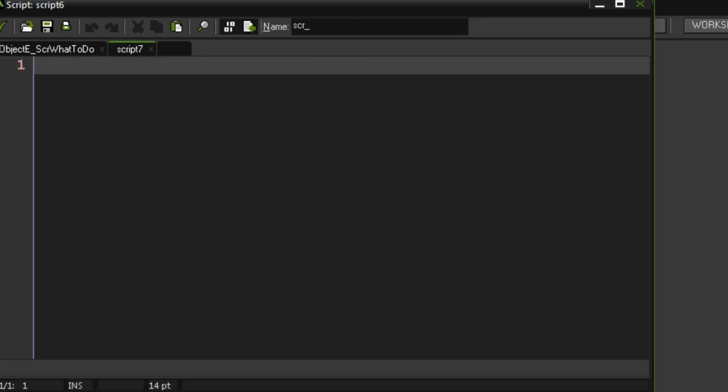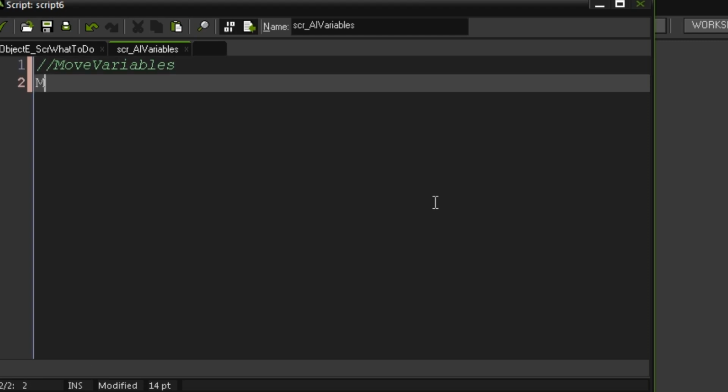Create a new script, name it description variables. With this, we want to set what time the enemy will walk, run, stance, jump, and decide the enemy speed type.